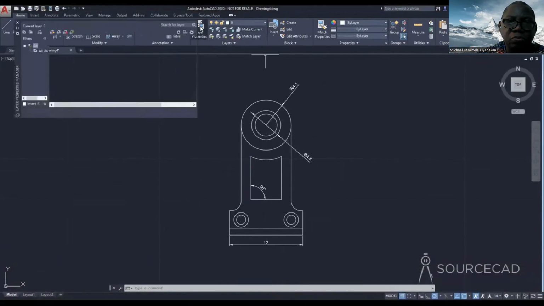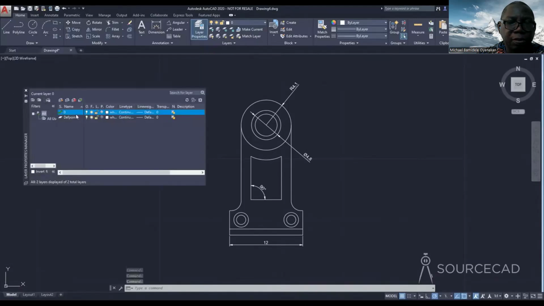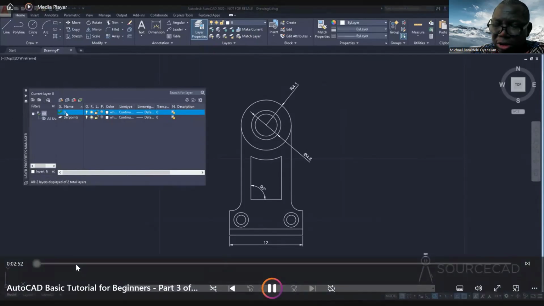And if you want to add more layers, then you can go to layer properties and add the layers that you want. Now we are working on layer 0. You can see we have a check mark right next to layer 0. That indicates that our drawing is now on layer 0. Layers are very important.